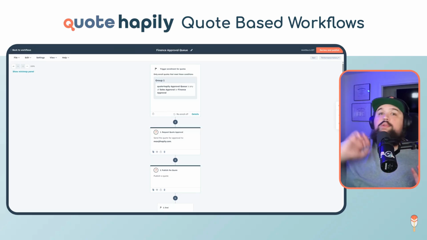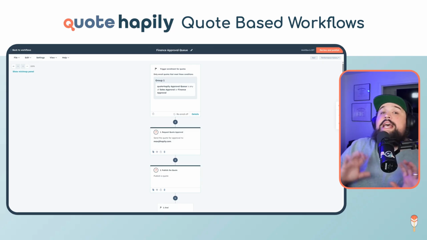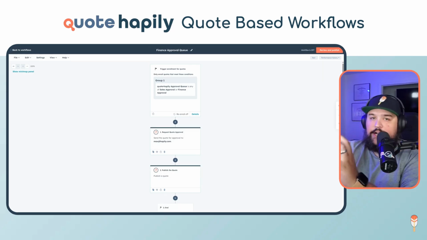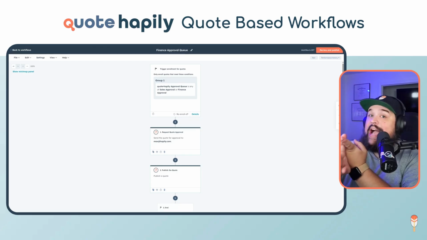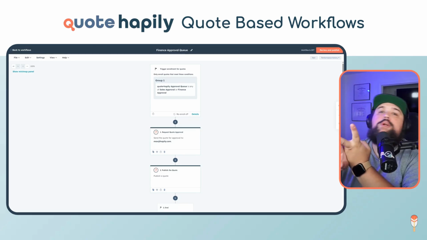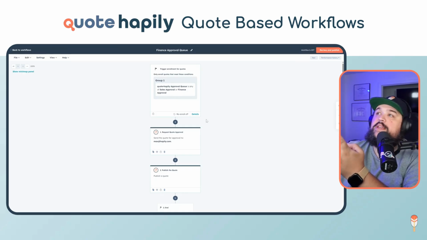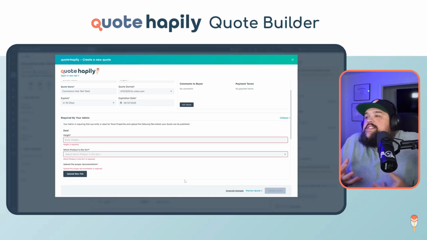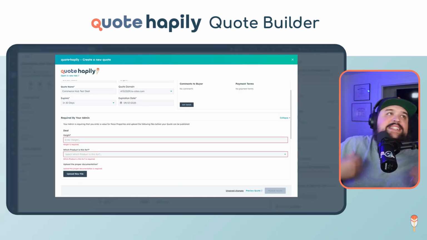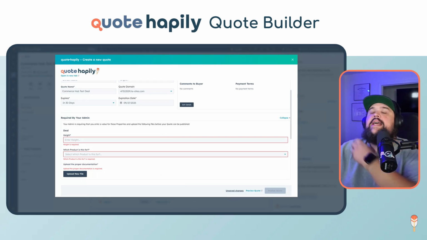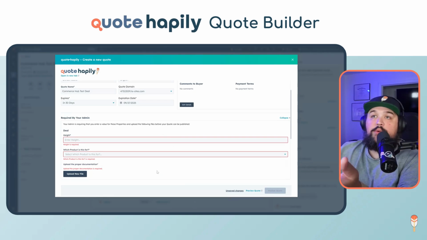If you need basic approvals and you're fine with every single quote getting forced to go into the approval process, that's fine. But if you need a lot more tighter control over when a quote actually requires an approval and which ones are just too egregious to even send to approvals, Quote Happily is definitely going to be the way to go. On top of that, if you need things like guided selling, discount control, things like that, these are only things that are available through Quote Happily right now.